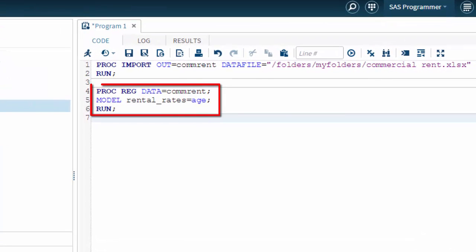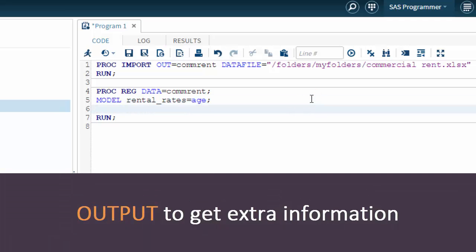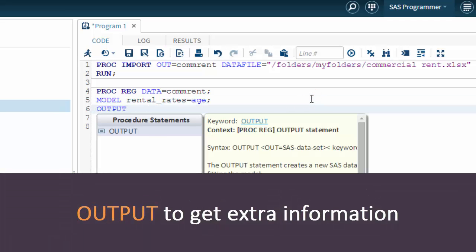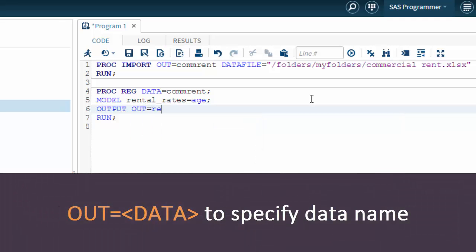Well, here is the original reg procedure. What you want to do is add a new line below the model command. We tell SAS to output the extra information. Output, and have it output to a new dataset named reds. Reds stands for residual.